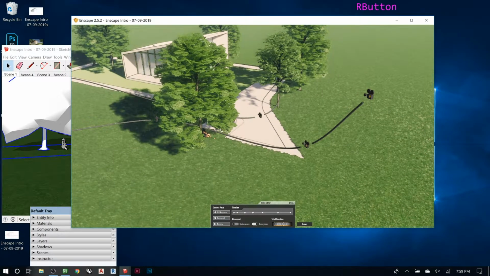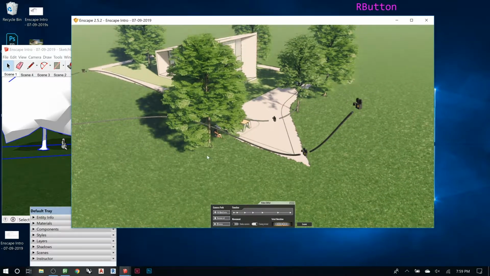How long does it have to be? So you can adjust the time here. You could have 50 scenes and still have the same amount of time. It's just how much control do you want over that path. Does that make sense? The farther apart your scenes are, obviously the more time you will want.